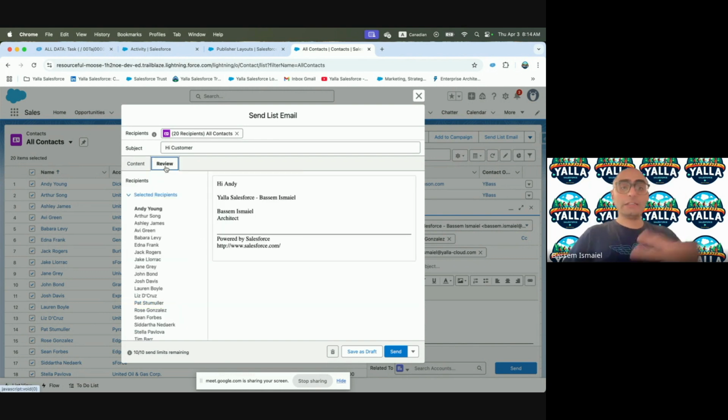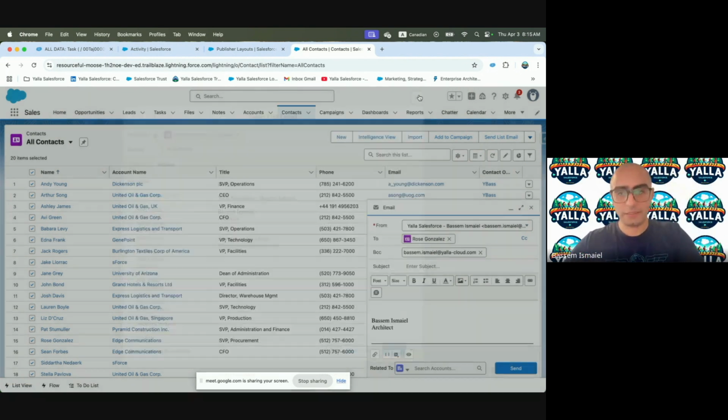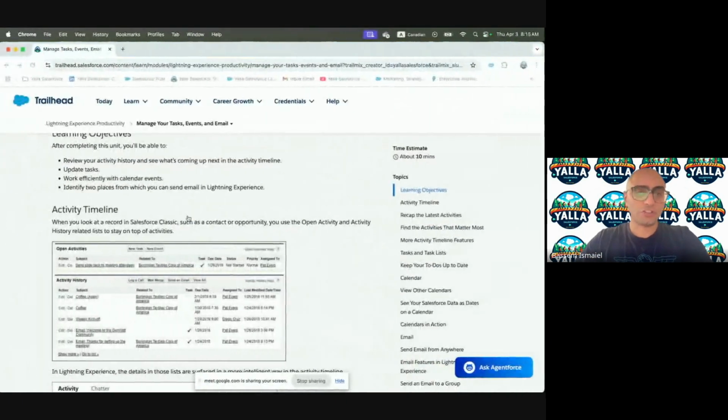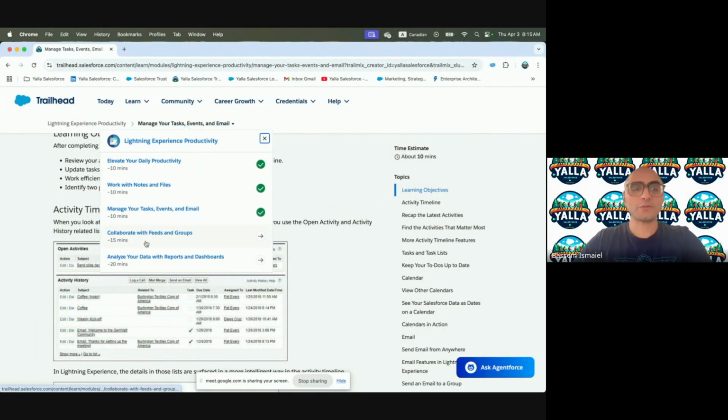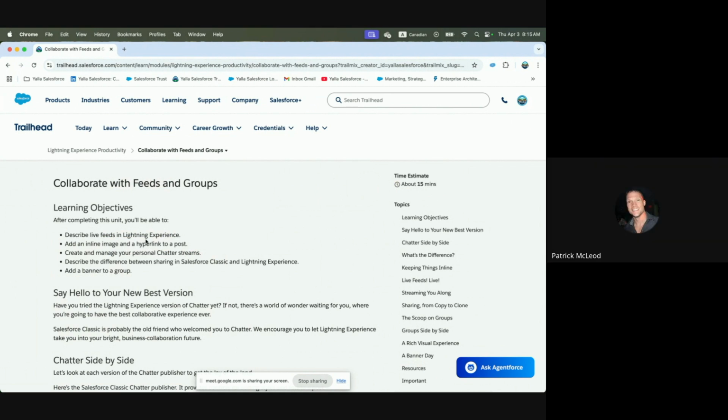If I want to review this email, I can see the experience for every recipient, based on the merge fields we put within the email templates. I believe this is a quick summary of everything we covered last time. Today, we're going to continue our journey with the next topic, which is collaboration. So far, so good. Any questions? Nope, all good. Perfect.